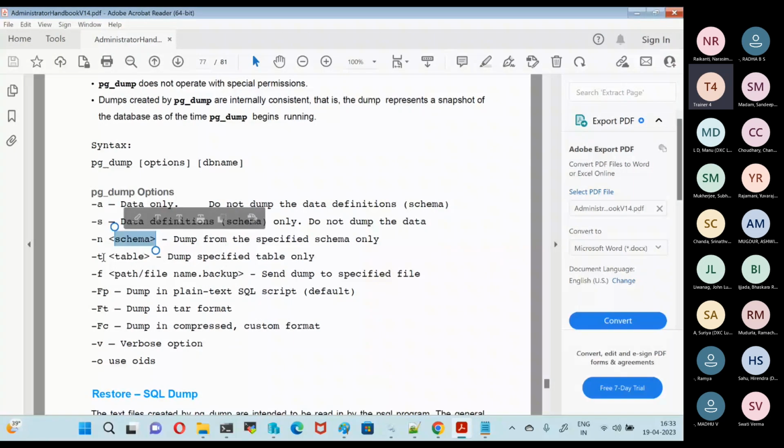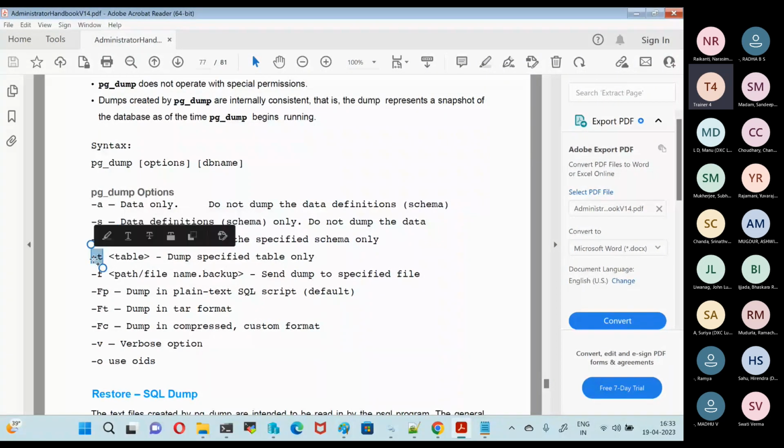So if you want to dump a particular table, you can also be specific. You can be selective about which table to dump. You can be selective about which schema to dump. You can be selective about whether you want to dump only the table definition or empty tables, or you want to dump only data without table definitions. So you can be specific, or selective, about what you are trying to do here.